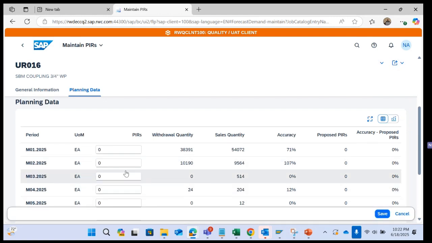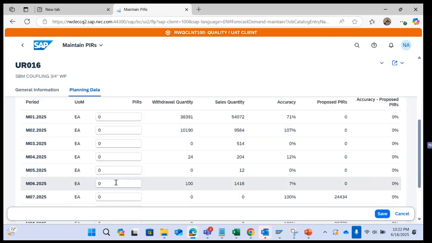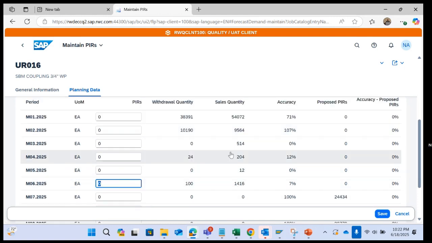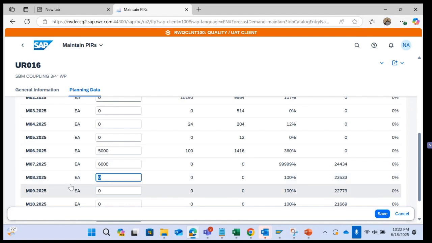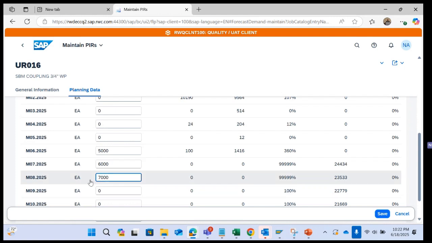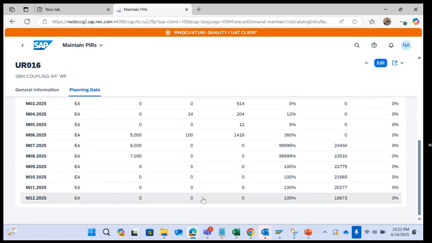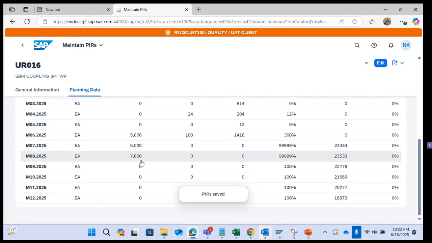Now I'll enter, since we are now in June, right? So let me create some, 5,000. Our demand 6,000. Let's create a three-month demand. So I just created 5,000, 6,000, 7,000. Just save it. So we have created a demand, a forecasting demand.